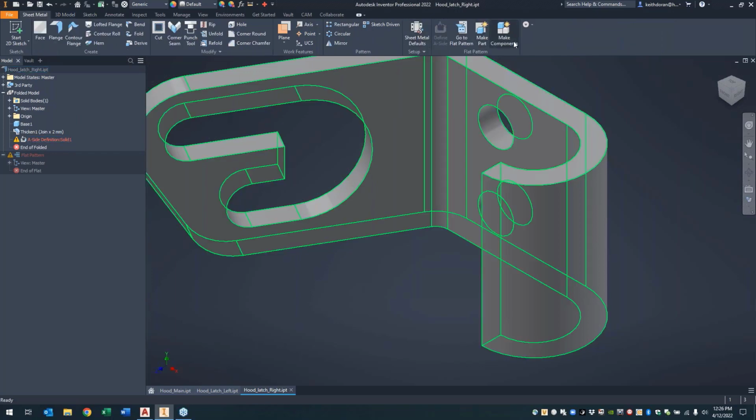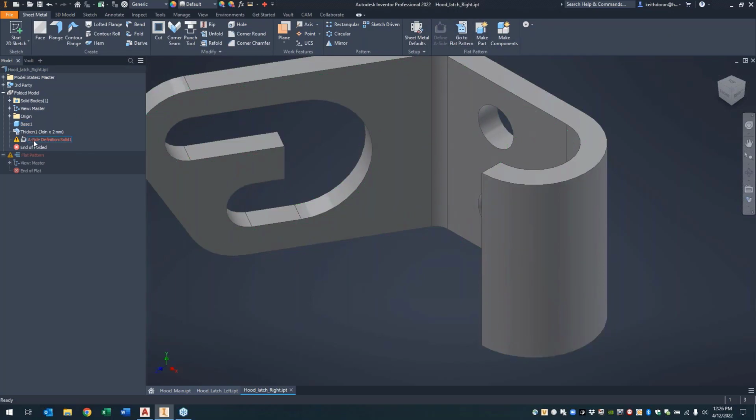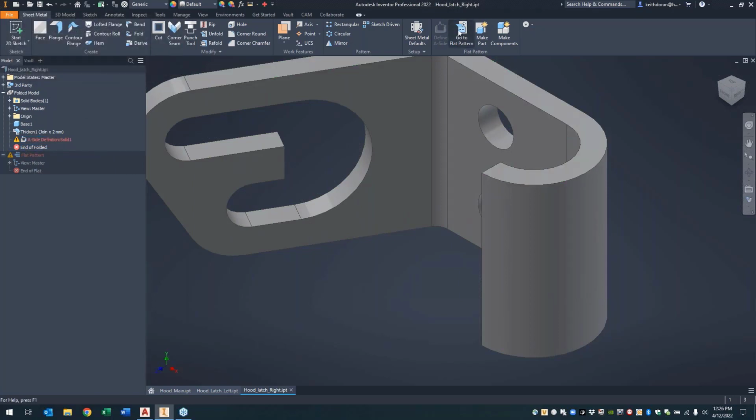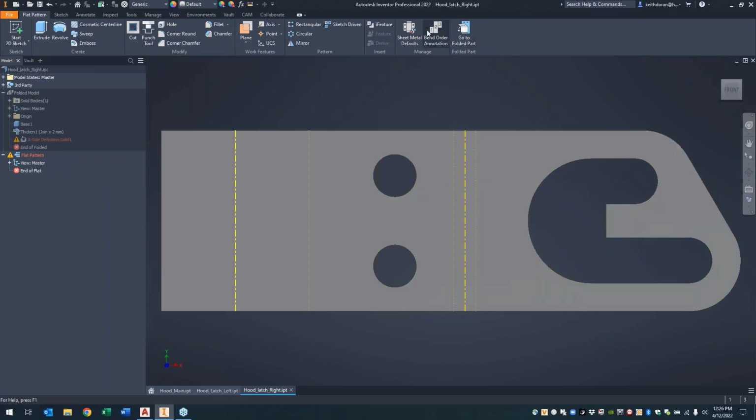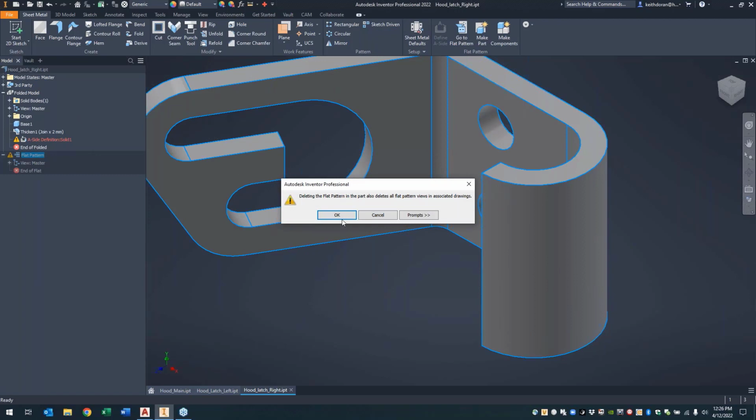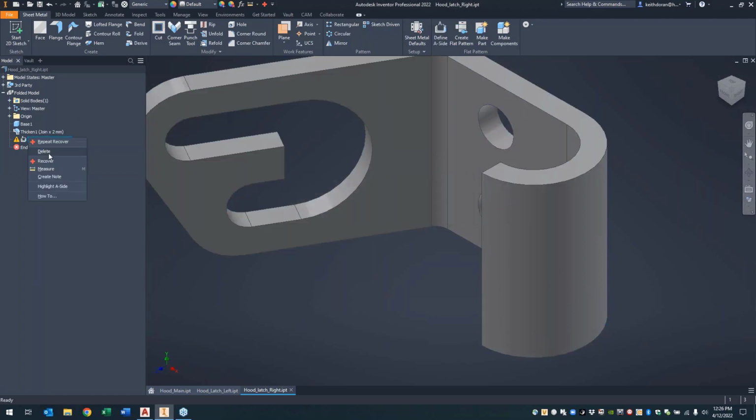If I go back over to my sheet metal, I should be able to delete this. And put it there, delete. Oh, I know why. I still have a flat pattern. There we go. So now I can delete the A side and redefine it.